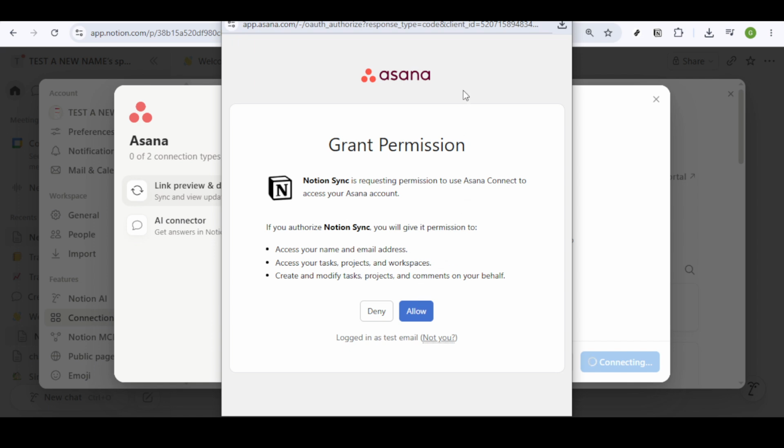And there you have it. Integrating Asana and Notion is a straightforward process that can make your task management and project tracking far more efficient.